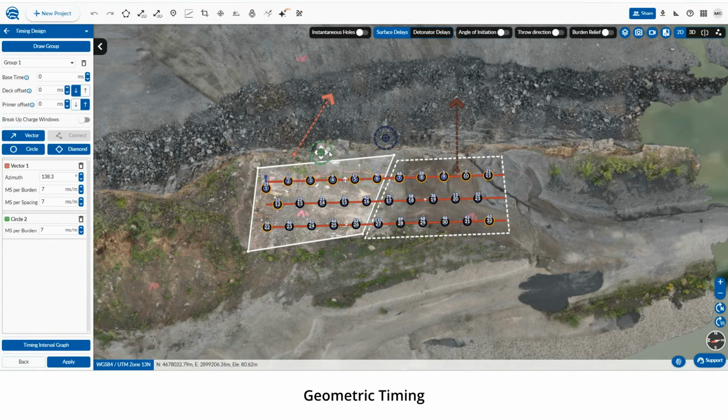Beyond standard vectors, we can also integrate the circle tool or the diamond tool to refine the initiation shape. These tools allow for radial or complex multi-directional patterns that would be nearly impossible to calculate manually. As you adjust these, the system continues to update your relief and throw data in real time, keeping your design accurate. We finish the process in the breakup charge window.